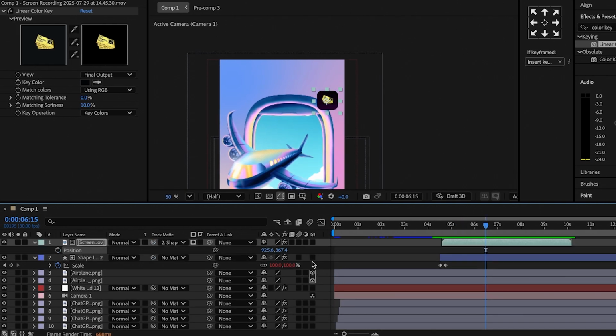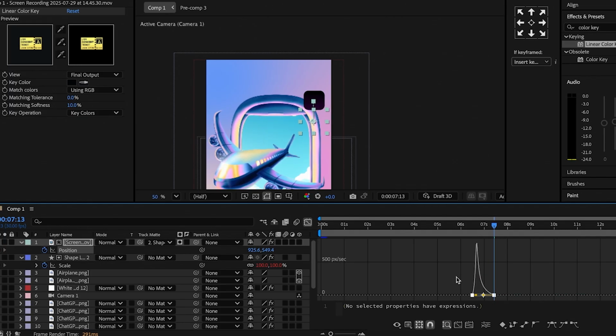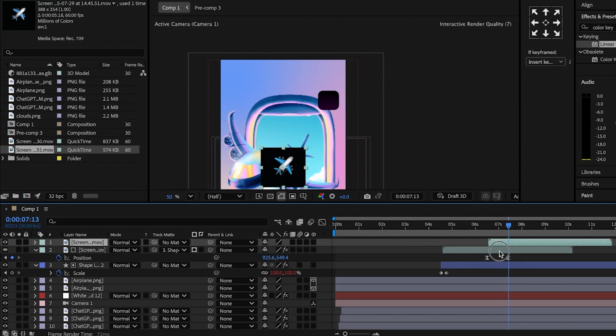At 6.5 seconds, create a position keyframe for the emoji. Move forward 1 second and move the emoji downward. Open the graph editor and create a sharp ease-in. Add the airplane emoji and place its layer to start just after the card emoji's last position keyframe.